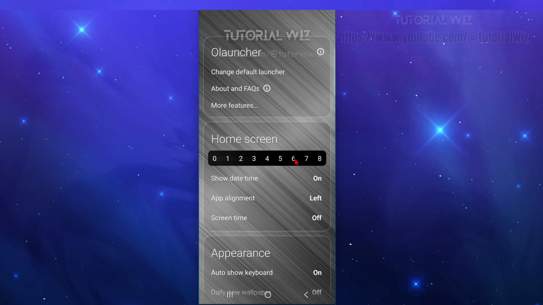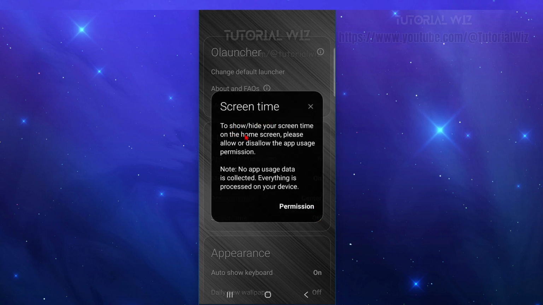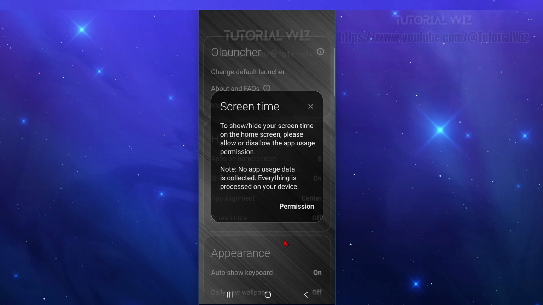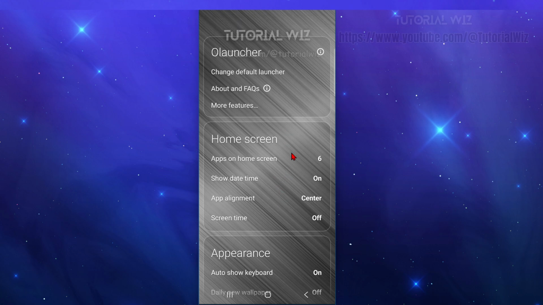If we want, like say 6 apps, we can. We can show date and time, app alignment left or right, or I think center, and screen time. So if I want to turn that off, it says to show or hide your screen time on home, please allow or disallow. So we can go to permissions for that, and then just keep scrolling down here. So you can play around with all the settings here. And now to get back, just go ahead and click on the back button.